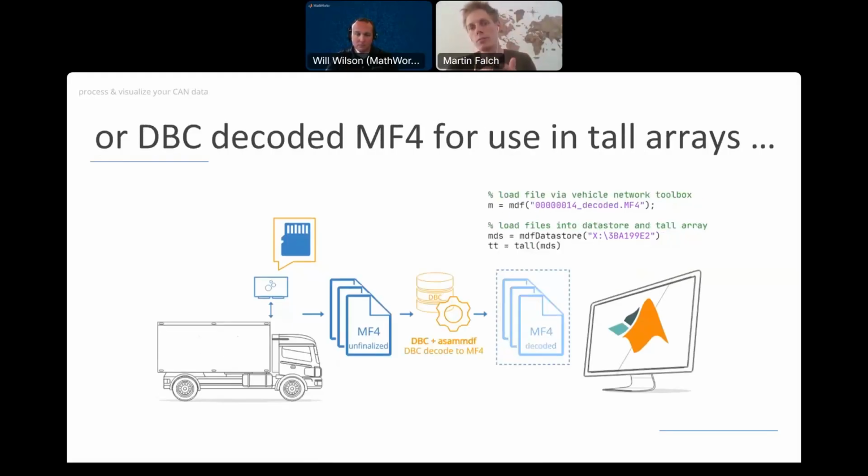If we want to go even beyond memory, MATLAB also supports loading DBC decoded MF4 files. So a bit like before, you can do a pre-processing step where you ensure that the MF4 files are already decoded from raw CAN bus data into the physical values. And when you do this, MATLAB supports what are called tall arrays, and you can essentially load gigabytes or terabytes of data and perform data processing on it, even if you go beyond the memory of your PC. So this is useful for very large scale analysis.